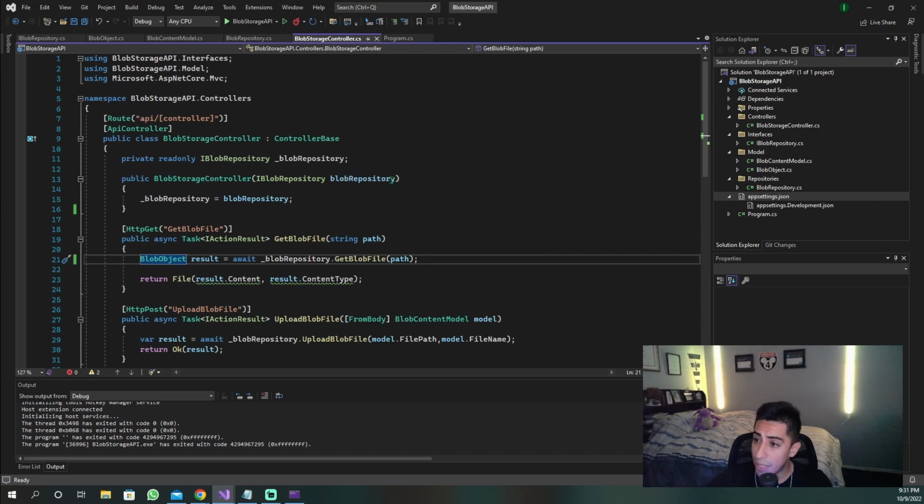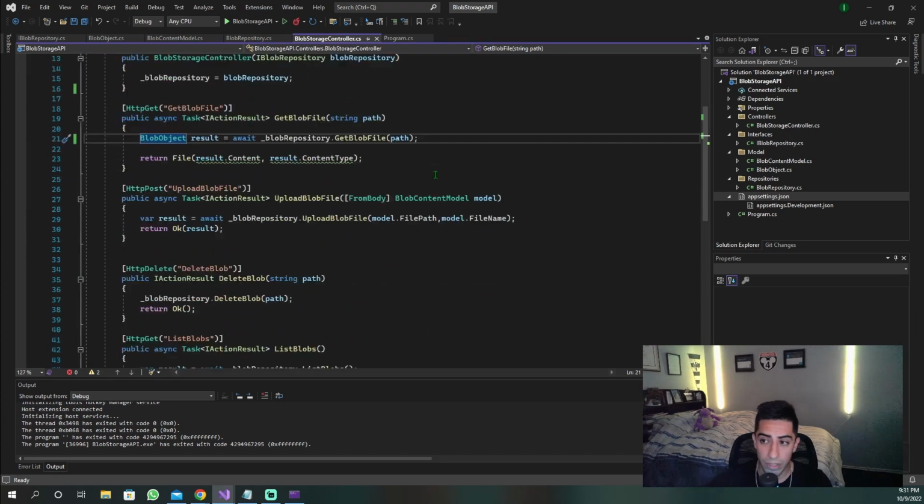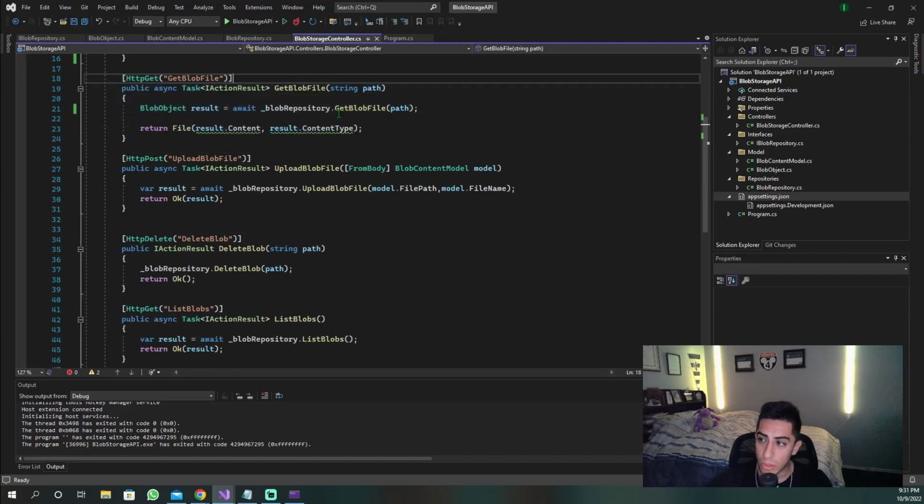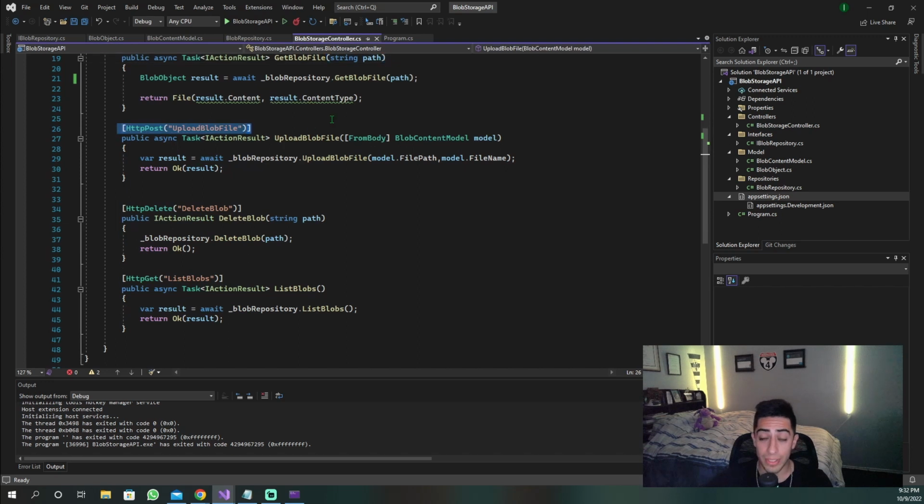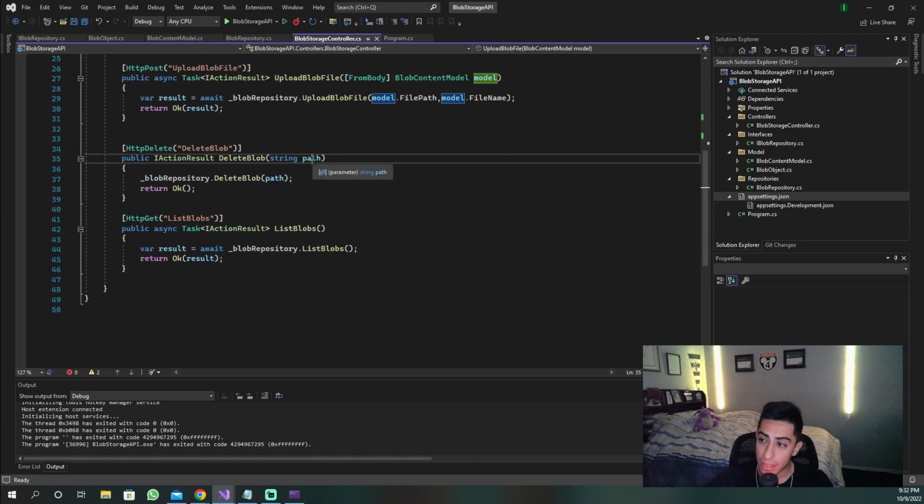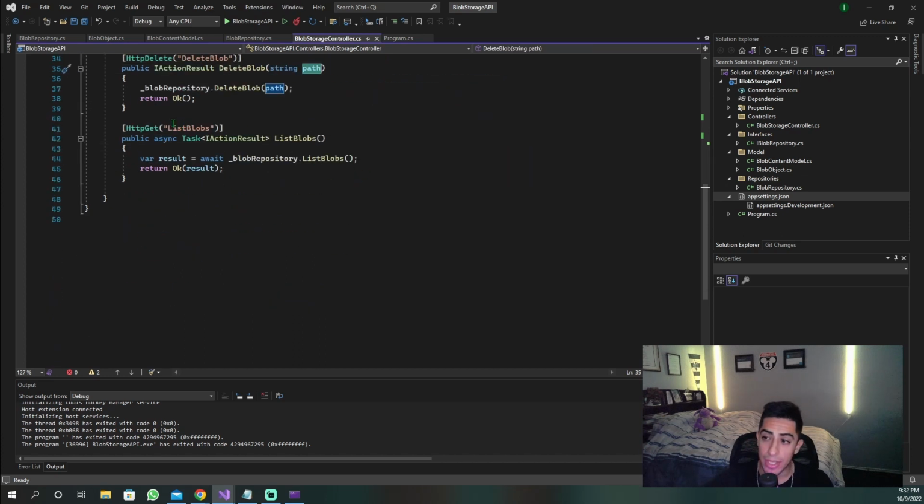So all the files that we have here is we have this blob storage container, very self-explanatory, just calling out to the repository here. This is the get blob. It's going to take this path and then send it off. We have our post. This is going to be basically the uploading a blob file, which we're going to have this content model, which I will show you guys in a second. We get that from the body, and then we send off the file path and the file name to the repository. The delete is, again, just going to take a path. And then listing our blobs takes nothing because we're just going to list everything. It's just a get all, essentially.